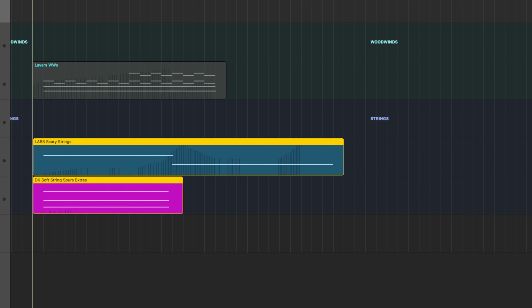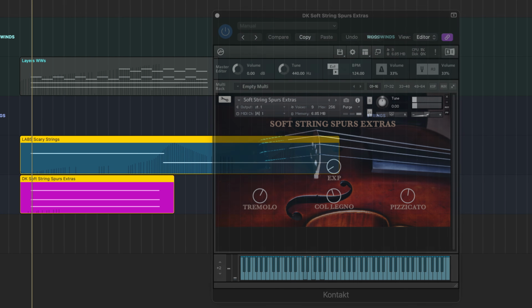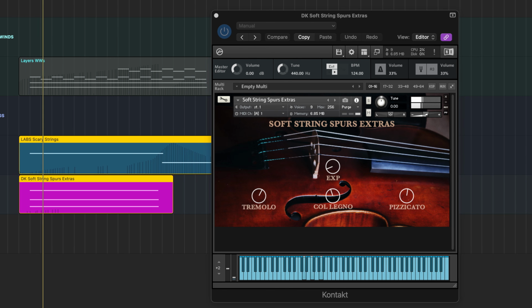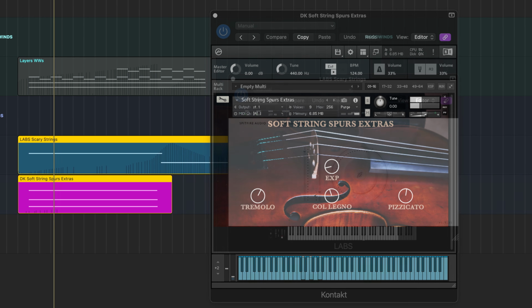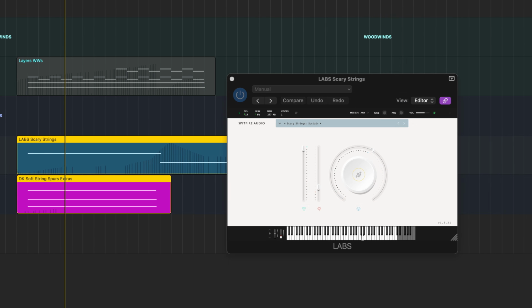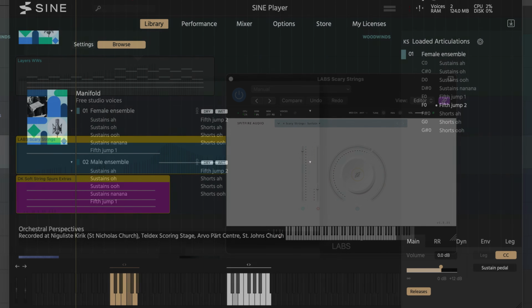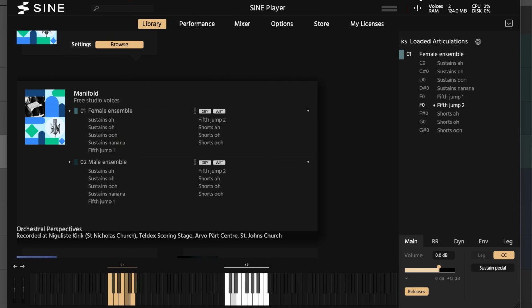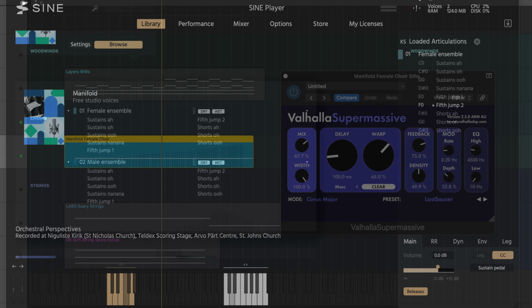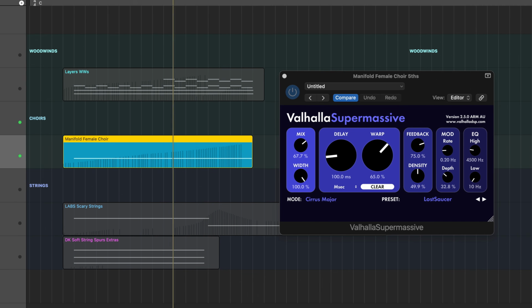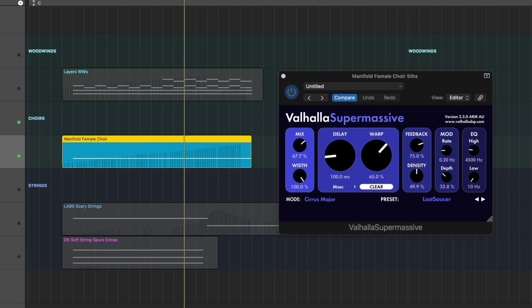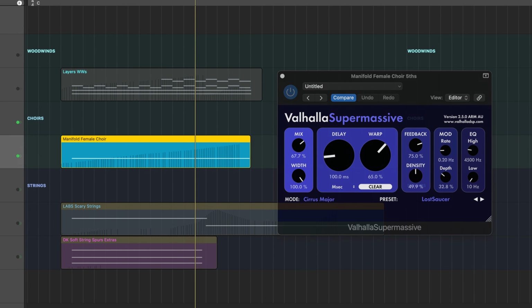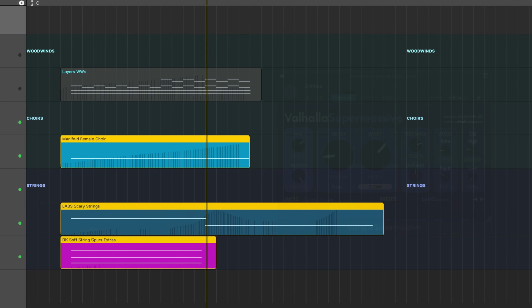Along with the wind chords, I've got another texture of a chord in the strings playing multiple articulations at the same time, and on top of that, a high wavering string note, as well as a long choir note from the Orchestral Tools Sine Factory library, Manifold. It's a really cool patch where the singers are doing intervals of a fifth at random points, and to weave it into the same fabric as the strings, I've added a reverb to it using the free Valhalla DSP Supermassive plugin.